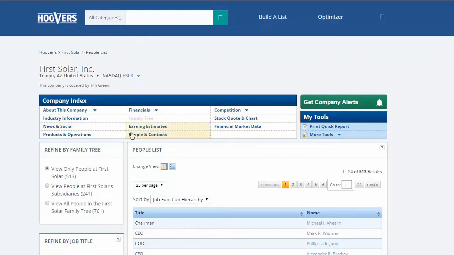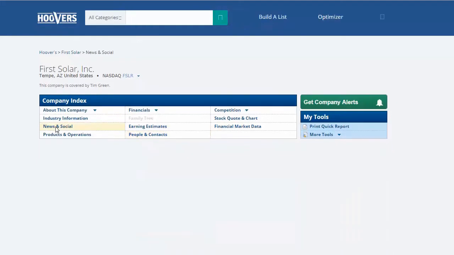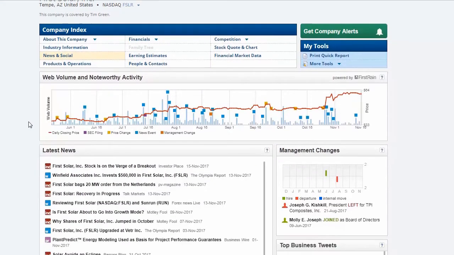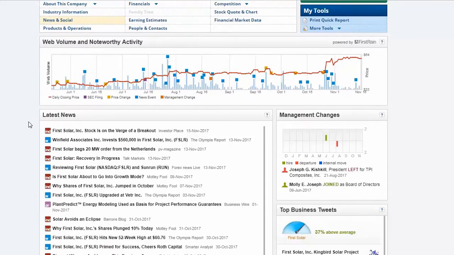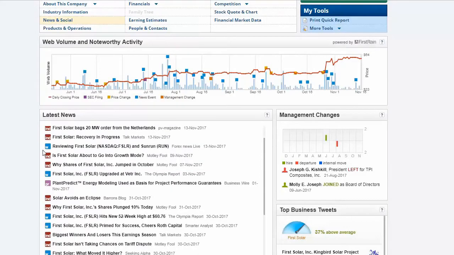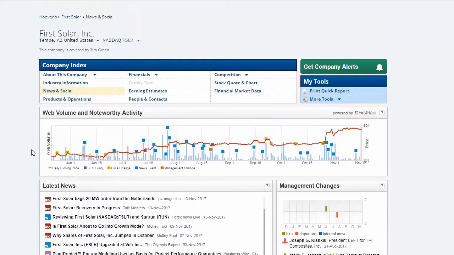And you even get to see things like compensation, salary, all that good stuff for specific people within companies. Additionally, you also have things like earning estimates, financial market data, stock quotes and charts. And then, of course, we even have news and social, which will give you an idea of how this company is being reflected in certain media. Just keep in mind that Hoover's draws from a really limited amount of sources, and most of them are pretty industry specific. And so you may not get a full snapshot of the company in the news until you search more robust news databases.